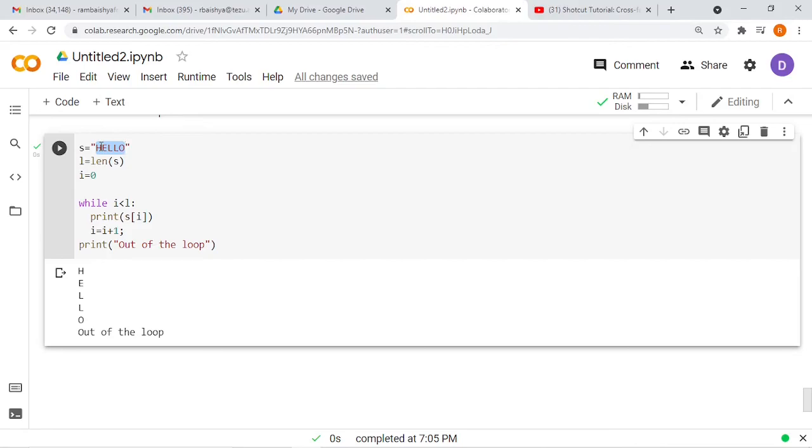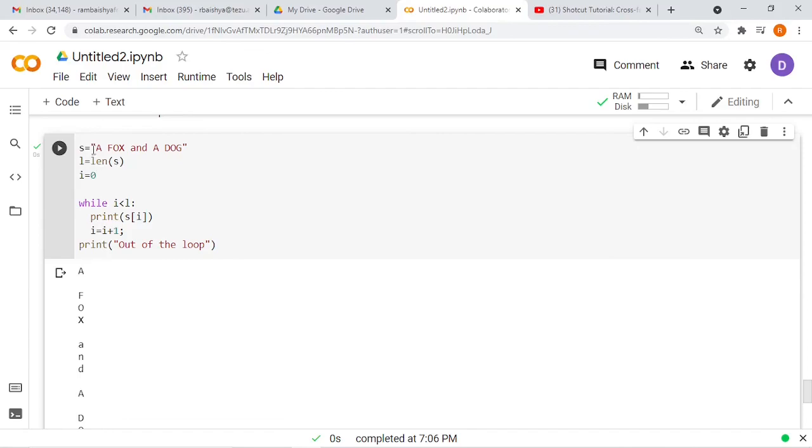So for example, if instead of hello I store another string, say for example a fox and a dog, something that came into my mind and I wrote it out of the blue. Now suppose this is the string, and if I execute the program, I'll be able to see that all the characters are printed separately, and even this space is considered a separate character, and it is also printed in a separate line.